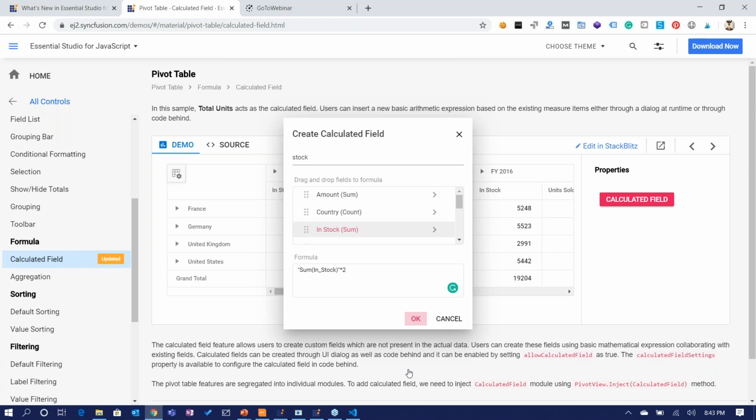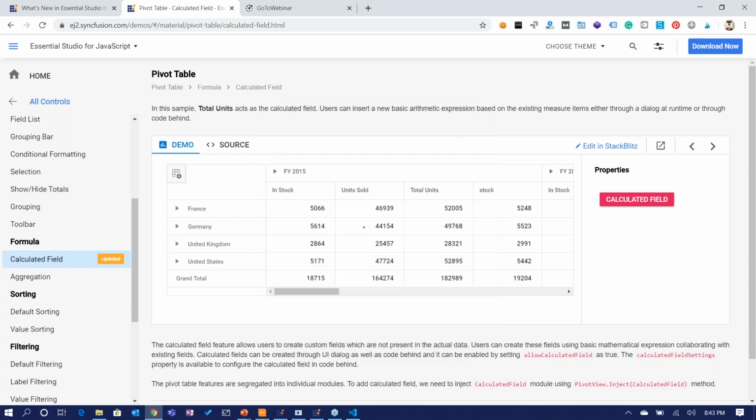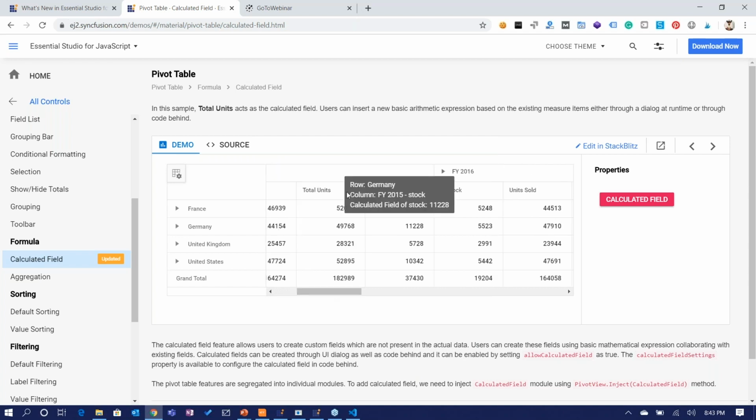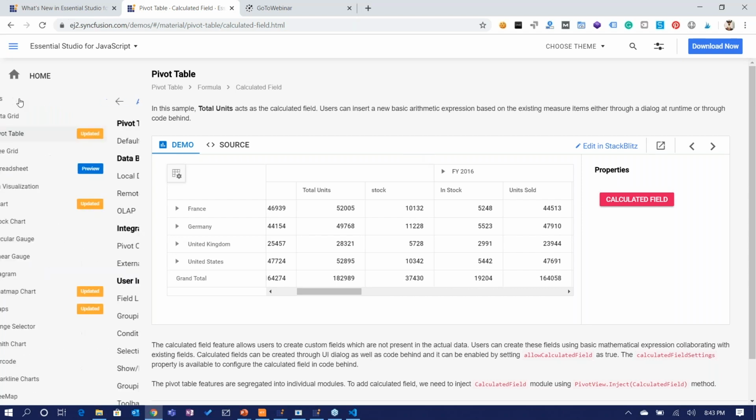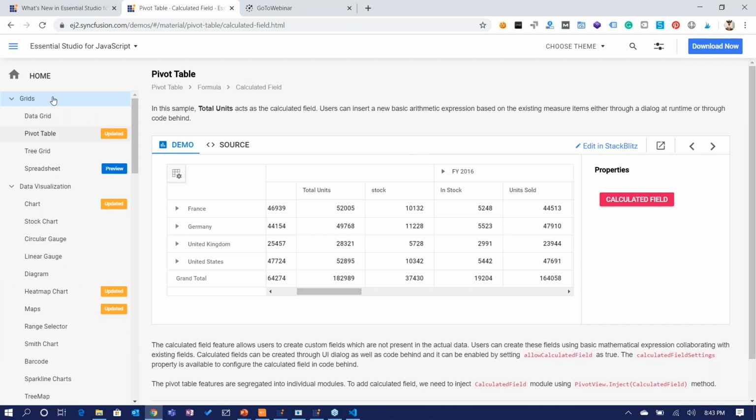This is a remote application, so all these data are entered into the remote server and it is retrieved. So as you can see, we now have a stock which is multiplied by 2. So this is one feature with the pivot table.